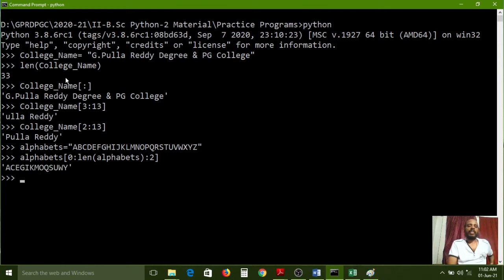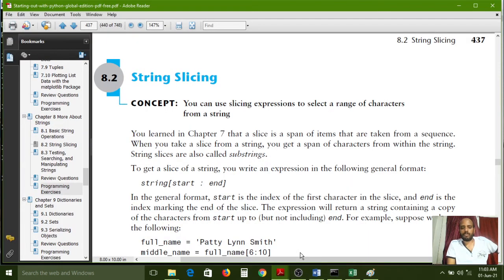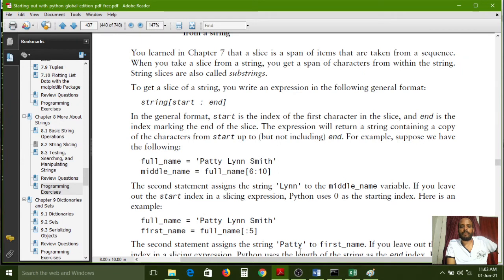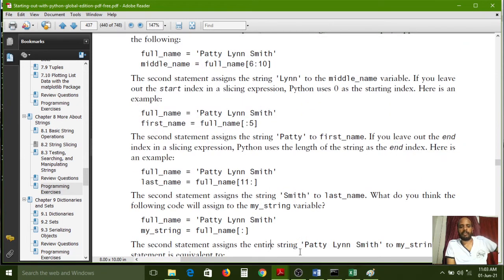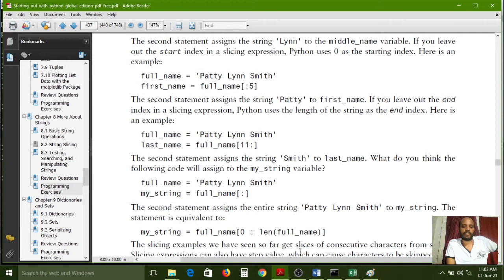So the second value it has skipped, right? A printed, B skipped, C printed, D skipped. Like that it prints all values without the second value, without the second index. So that is how the step value works; this is the step functionality. Now the string slicing concept is over. If you want to pick any range of values from a given string, then we can use the string slicing concept.